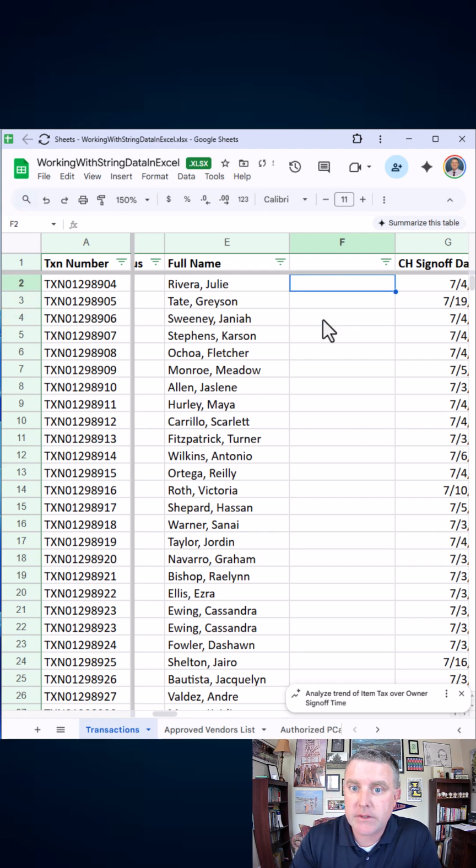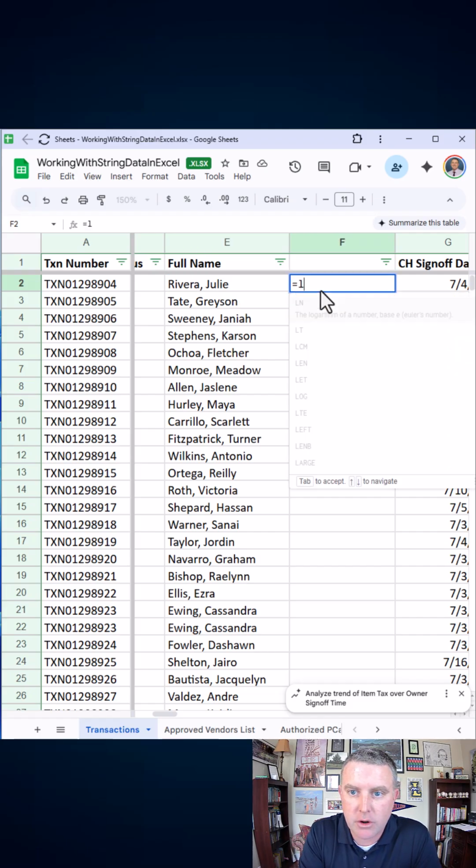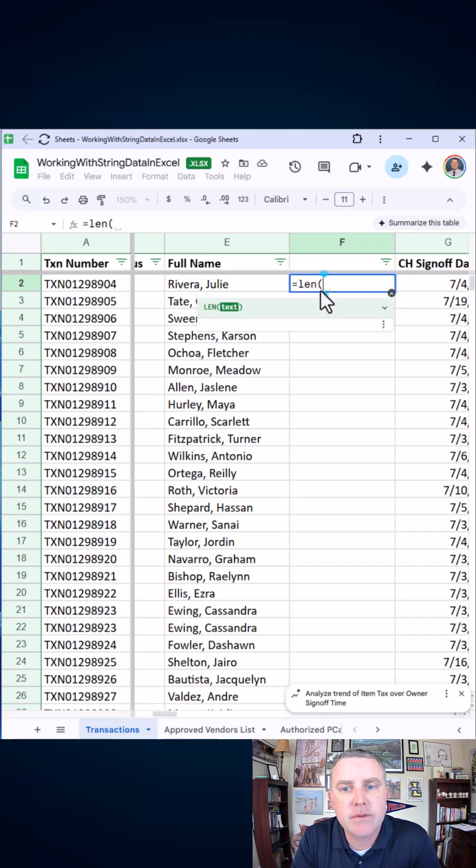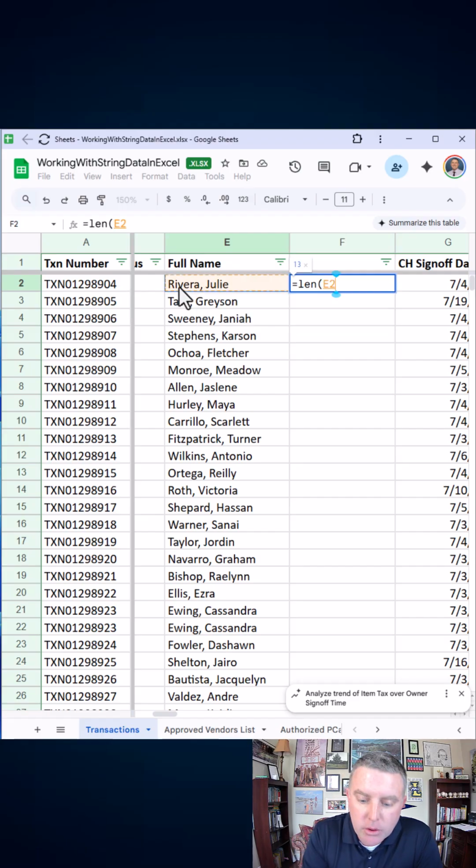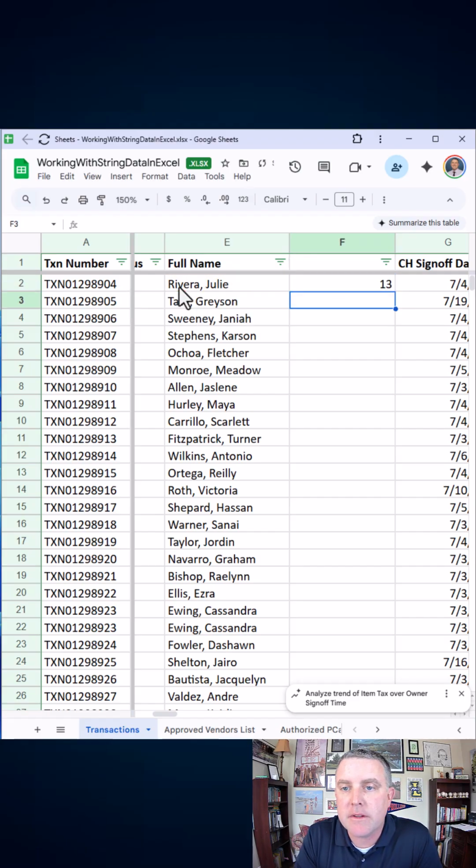I'm just going to delete this. The first thing we want to know is the length: how many characters are in this full name field? We're going to use a function called LEN, which stands for length, and that's going to tell us how long this name is. So it has 13 characters. R is 1, 2, 3, 4, 5, 6, 7 is the comma, 8 is the space, 9, 10, 11, 12, 13. So it's counting all of the characters in this cell.